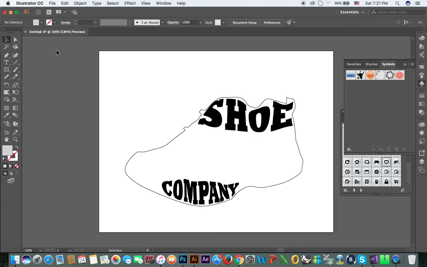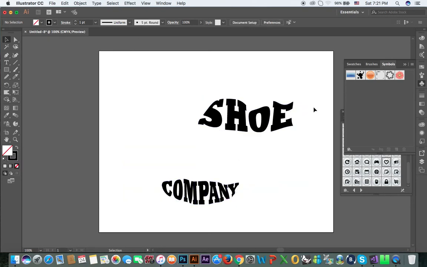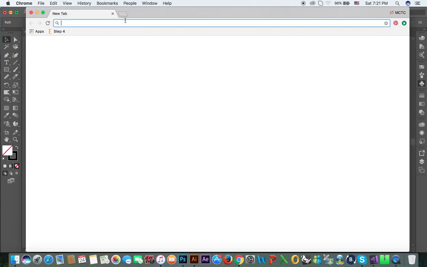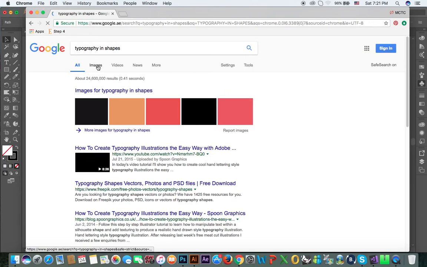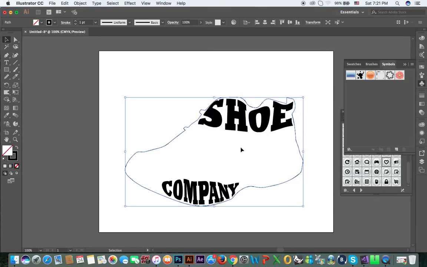When it is complete, then you will go to unlock all and you will also delete this one, so it will be a proper shoe, like you can see here, typography shapes. So like this one you can see. Okay. This is typography. Then the same thing you will apply to all words. Okay.